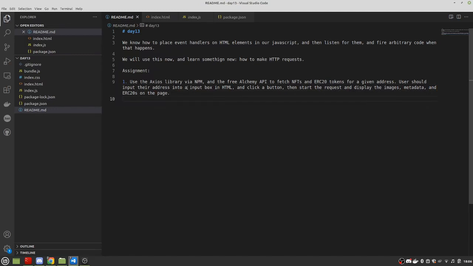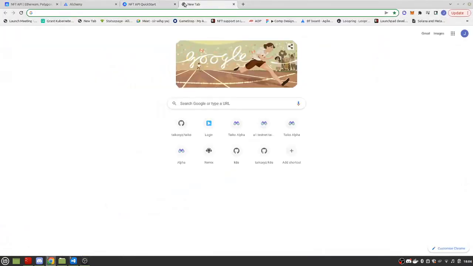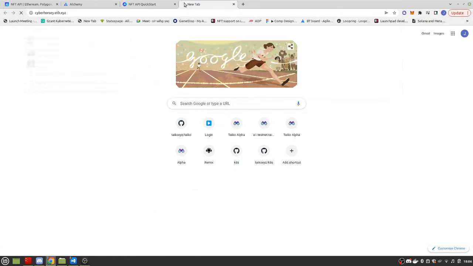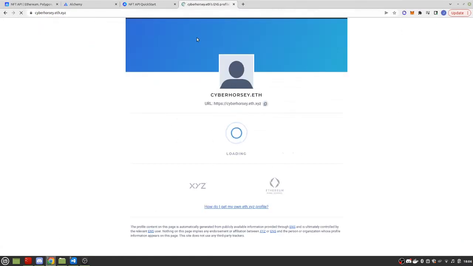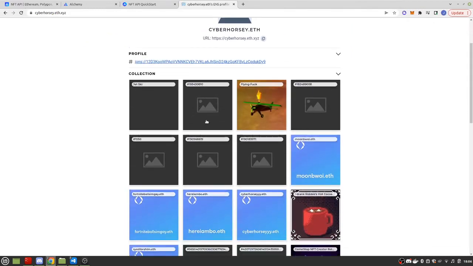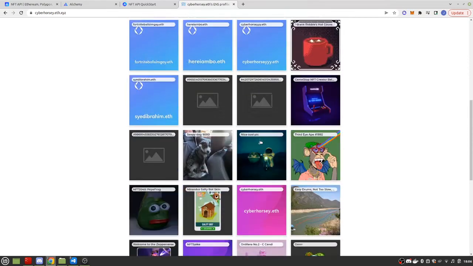So we're basically going to do a little bit of this. Cyberhorsey.eth.xyz, I think I showed you guys the site before. But basically on page load, it just grabs all your NFTs. And we're going to do that for ERC20 tokens. So like LRC, if you have a balance of it, it should display it.